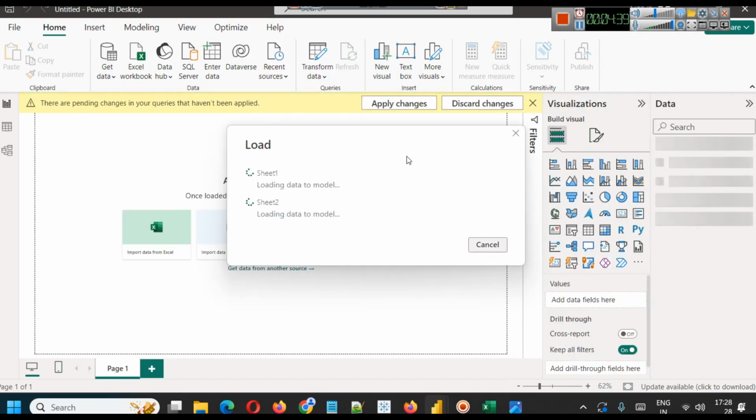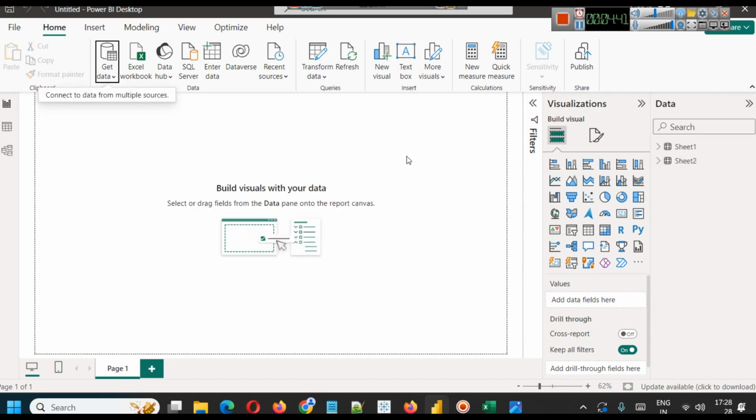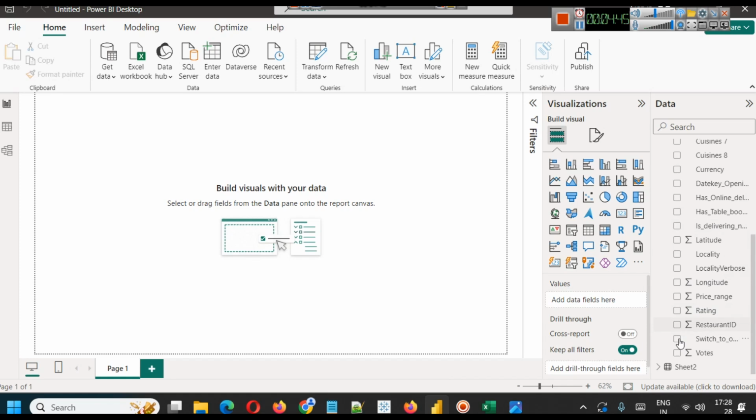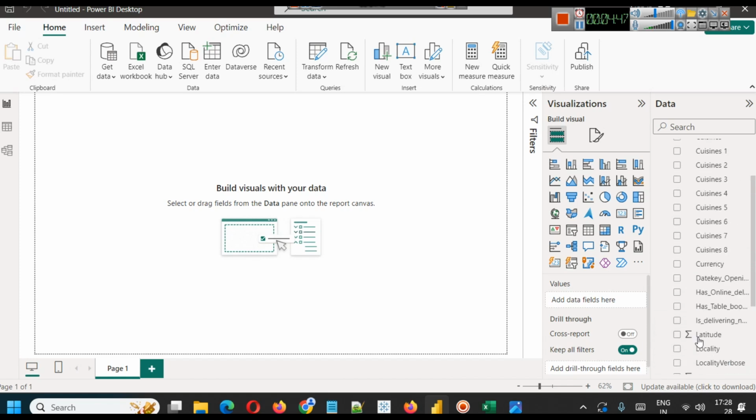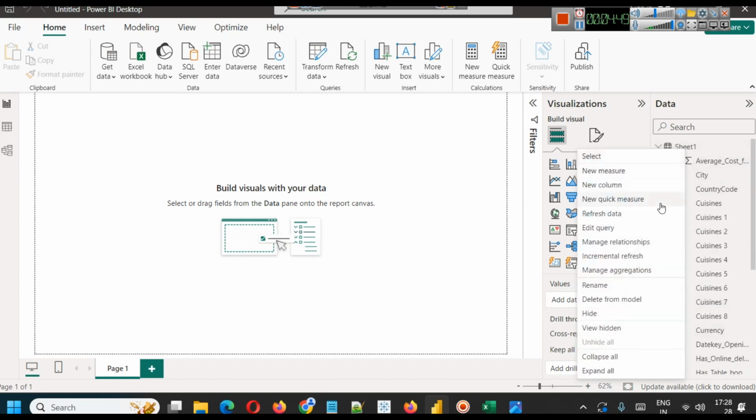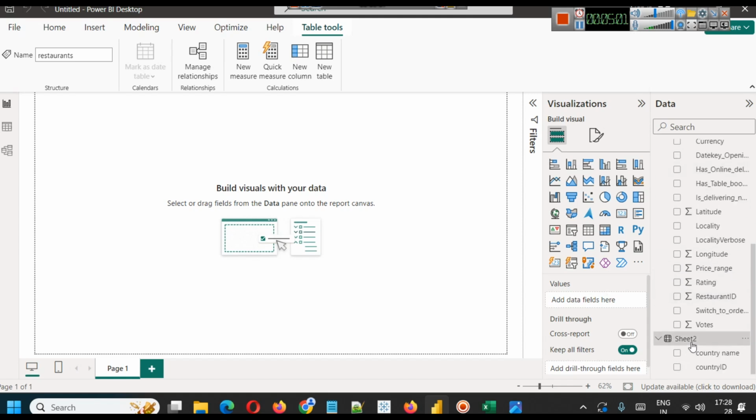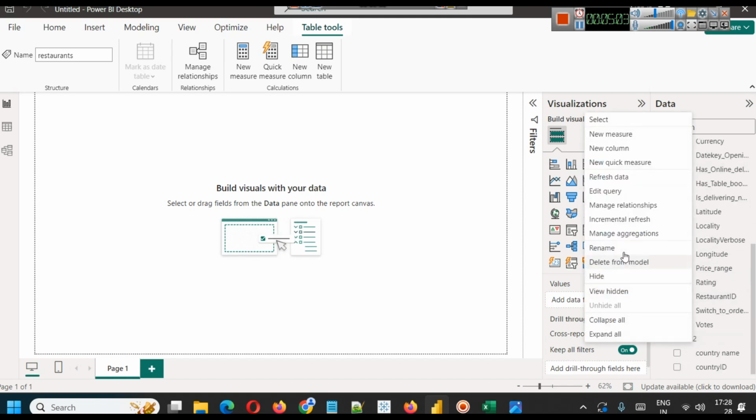It is loading. So we have sheet 1 and sheet 2. Obviously sheet 2 is just the country information. We will rename this table as restaurants, and we will rename this table as countries.